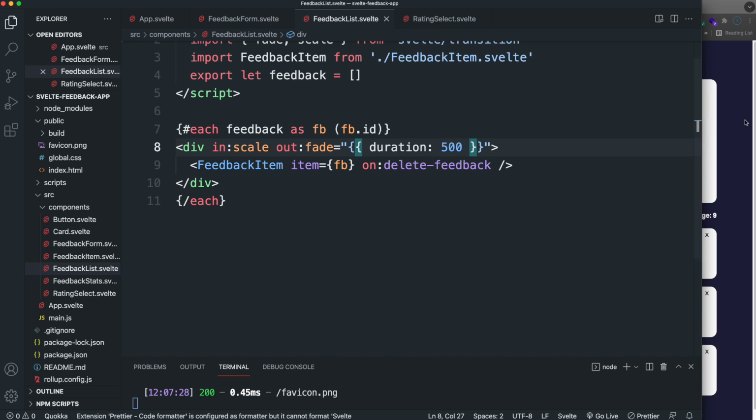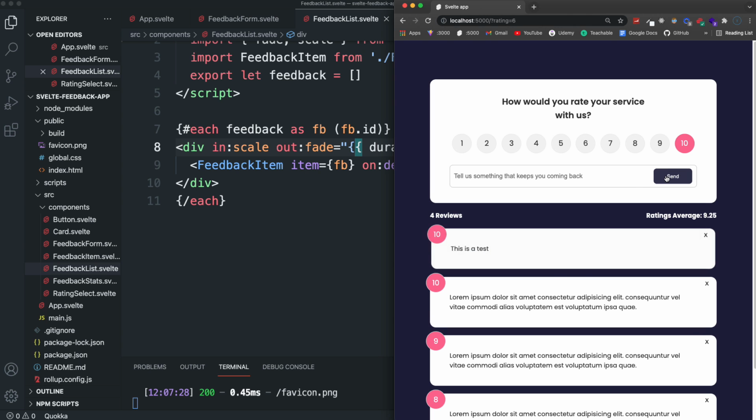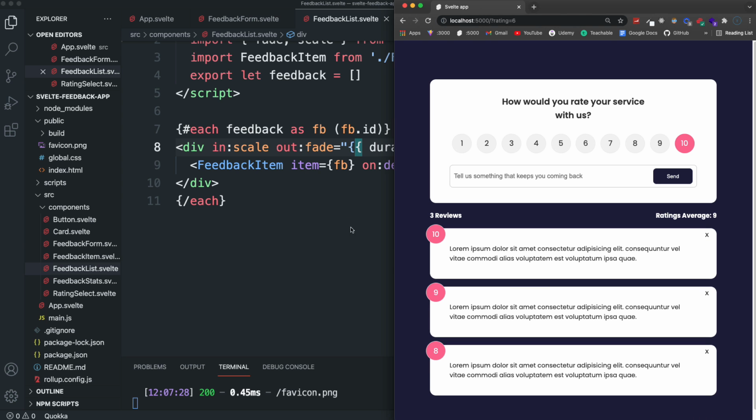And then if I add something here, this is a test. So if I add, it scales in. Okay, so it starts small and it goes bigger. If I delete, it fades. So we have a different transition depending on if we're adding or removing.